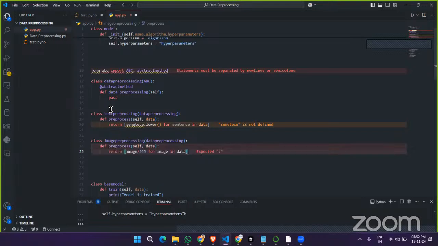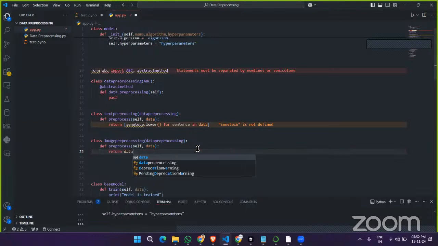In this we will pass self and data. After that we will return data dot resize, in which we want our data into 224 comma 224 format. So this first one is the example of how we can return, with the help of abstraction, text pre-processing and image pre-processing.